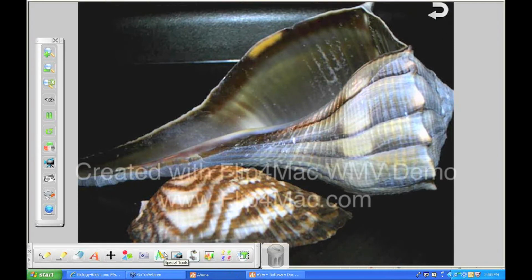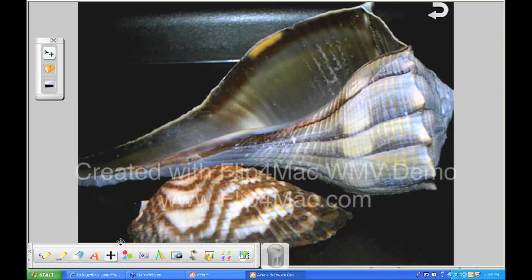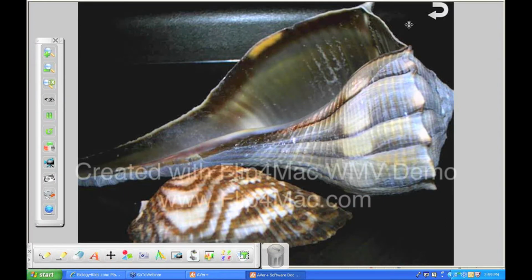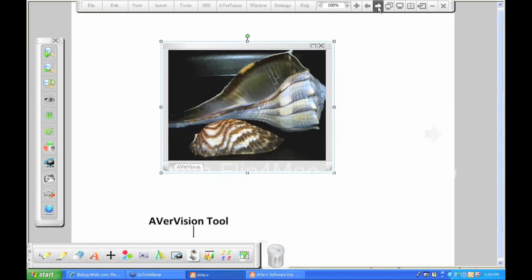But if you are one of those people that really enjoy the presenter features in the document camera as far as AVerVisor and AVerBox, don't forget you can still use those features now in the software right on top of your live document camera image. If you want to shrink your document camera image back down, you just click on this little arrow in the corner, which I'll do.